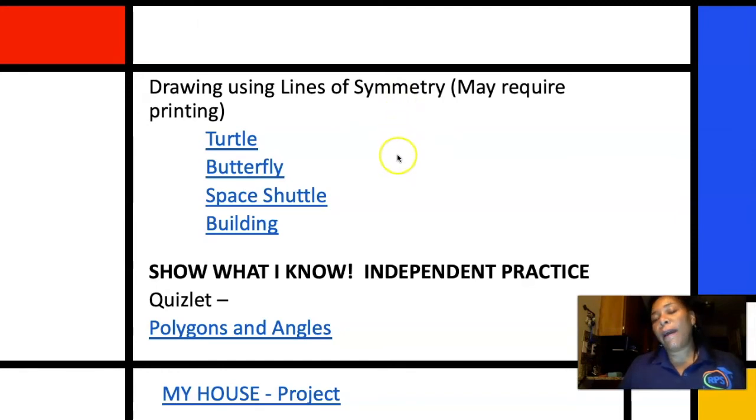If you do not have access to a printer, no worries. Your second option will be Show What I Know, your independent work, in which you're going to click on the Quizlet and do the work on your Quizlet. So this is your polygons and angles Quizlet. And then your third option, and I hope you all will complete this, will be the My House project.